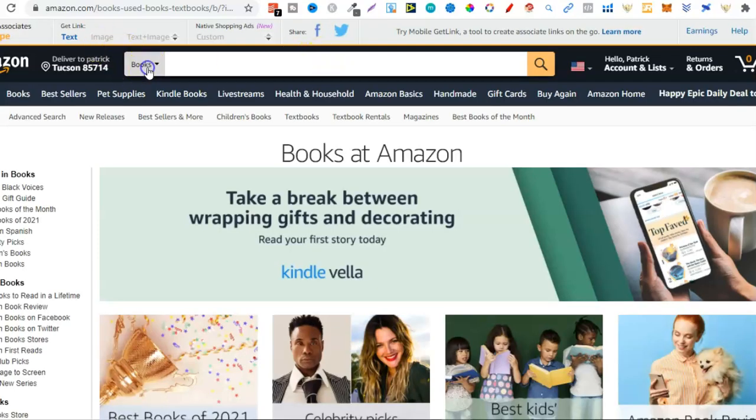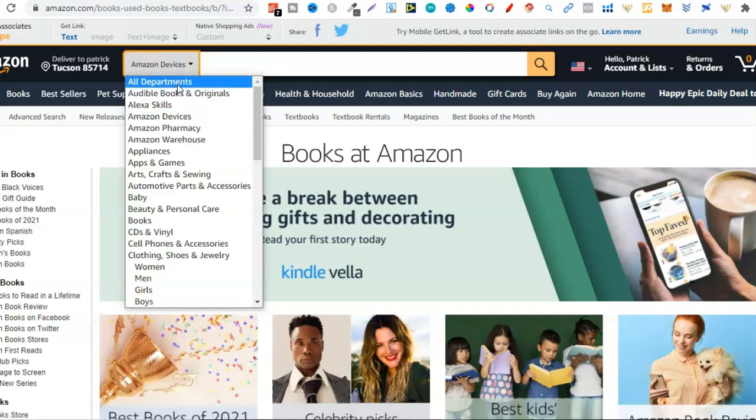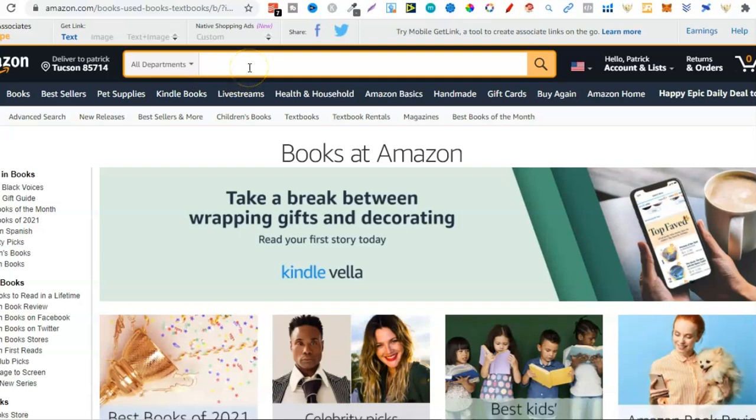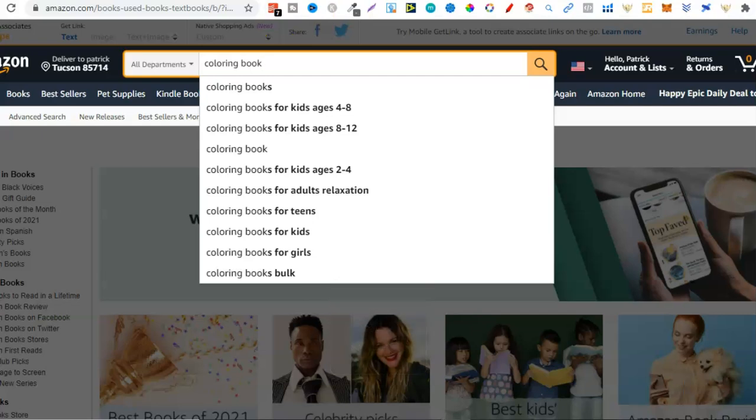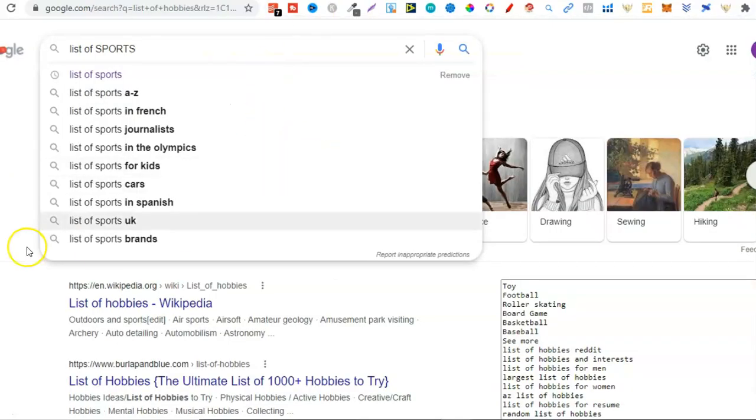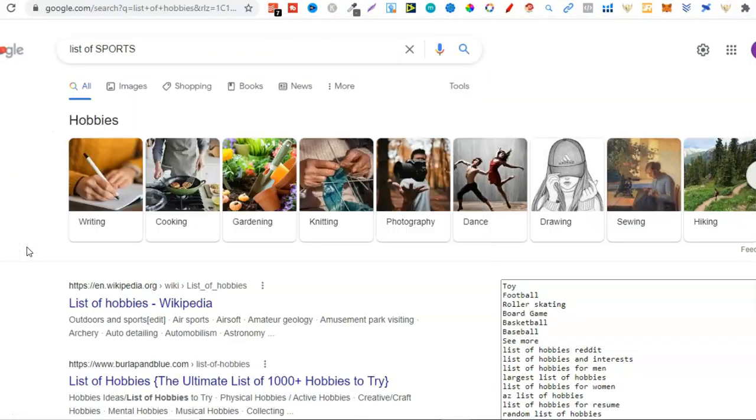Let's change this to all departments. Type in colouring book. That didn't change, so let's just do that one more time. That's not working, so let's change it to that, and then let's change that back. There we go. So let's type in colouring book.